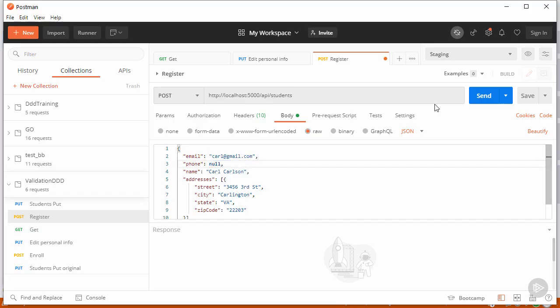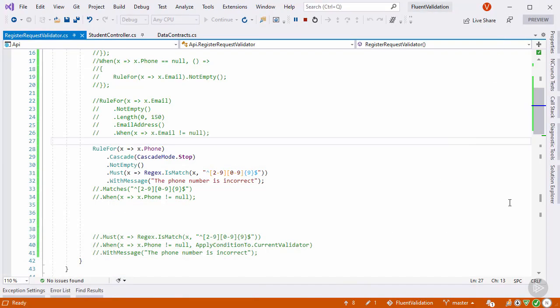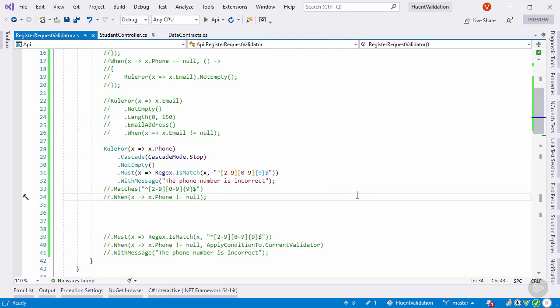Changing the phone number to null, and you can see that the library successfully caught this error. And it also didn't invoke the must method, because if it did, the application would throw an exception. And the regular expression check works too. Very good. Alright, this is the cascade mode when it comes to rules inside the same chain. We can also set the cascade mode between the rule chains. By default, Fluent Validation invokes all rule chains to get and display the maximum number of errors.